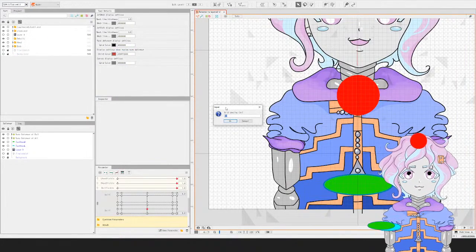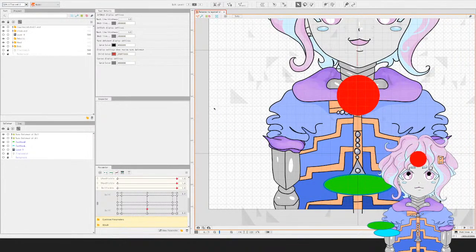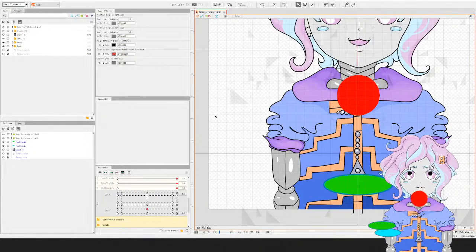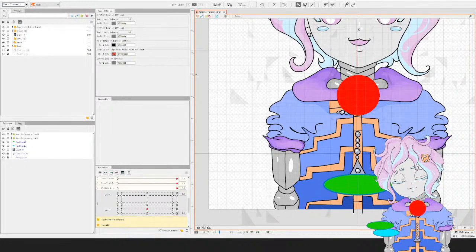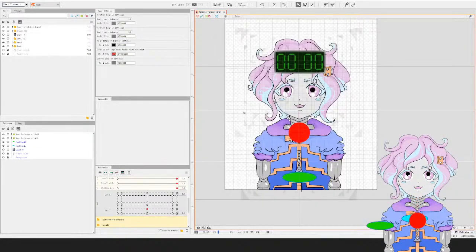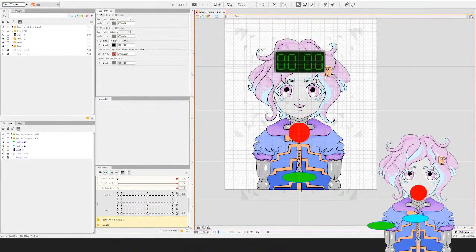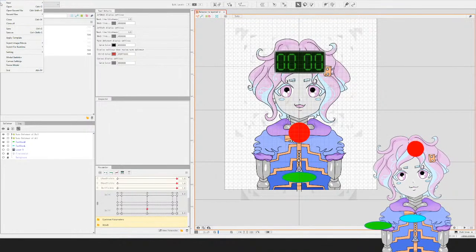Oh, grid settings. Grids. What? So if this is 100 pixel grid spacing, then why is each one only... Why are there multiple spaces within these 100 pixel markers? Sometimes I hate Live2D. Sometimes I hate Cubism.